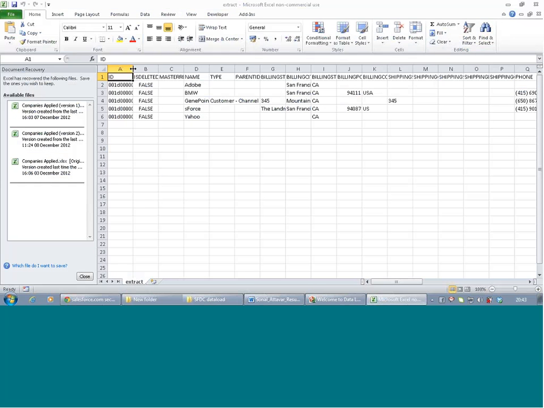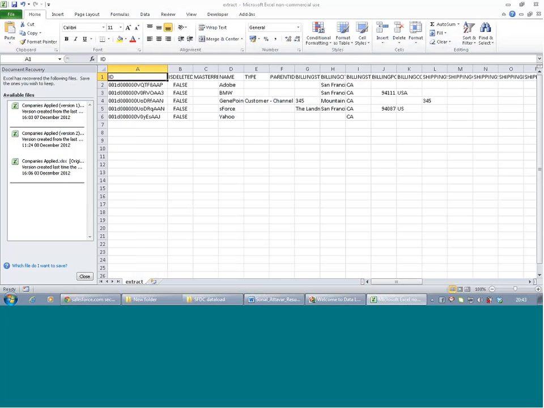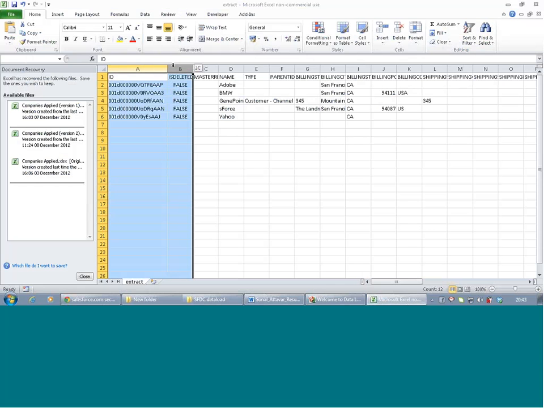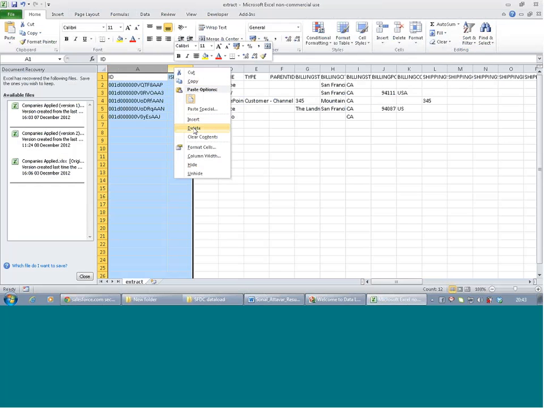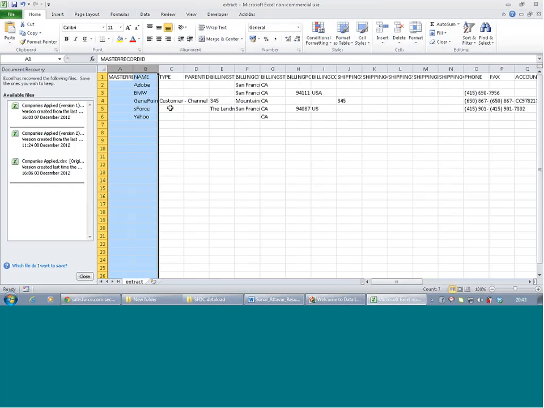Okay, so this is a spreadsheet, right? So there are some system fields. We are going to delete them. For example, ID is a system field. Is deleted is a system field. So delete all the system fields. Like created date, all these timestamp fields, created by, modified by are all system fields. And delete those fields in the spreadsheet.